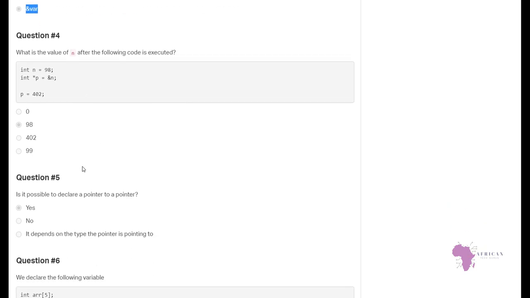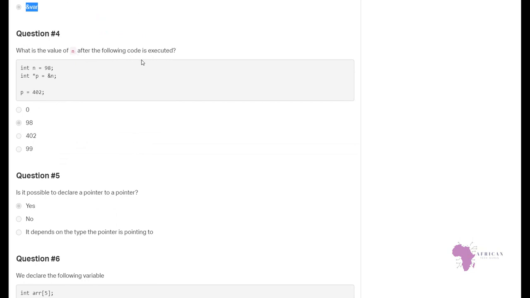The next question that they have for us here is, what is the value of n after the following code has been executed? Here we are initializing an integer called n to be 98, and the next thing is we are getting the address of n and storing it in a pointer called p. At the end, they are storing 402 in the pointer, which is p. So what they're asking is, what is the value of n after this has been executed?